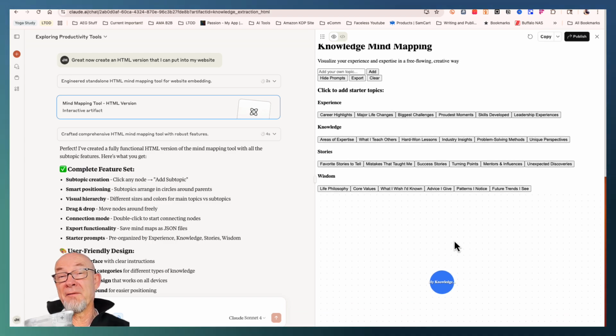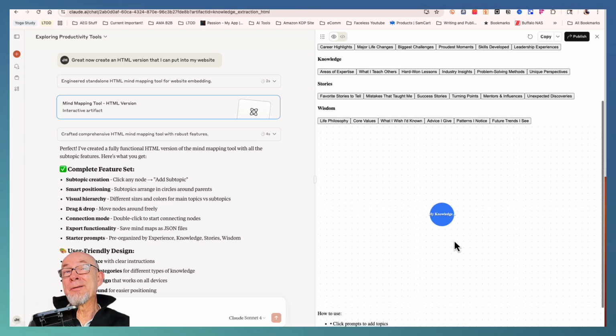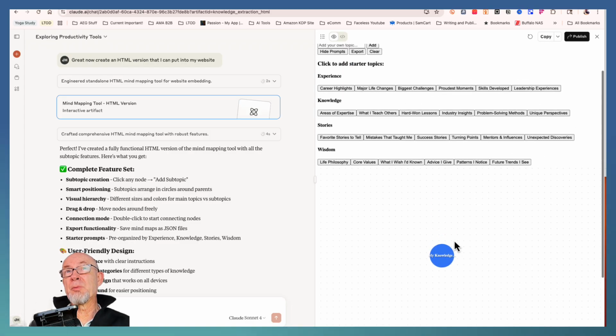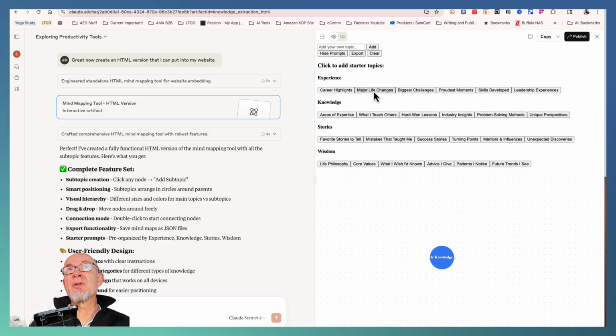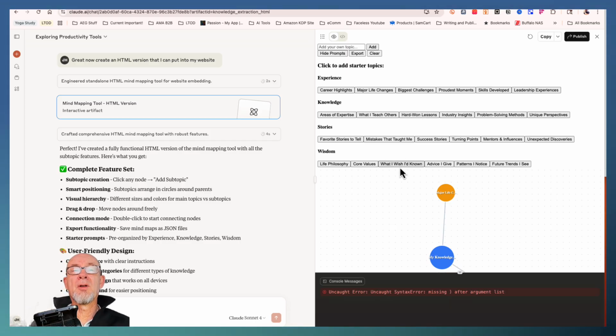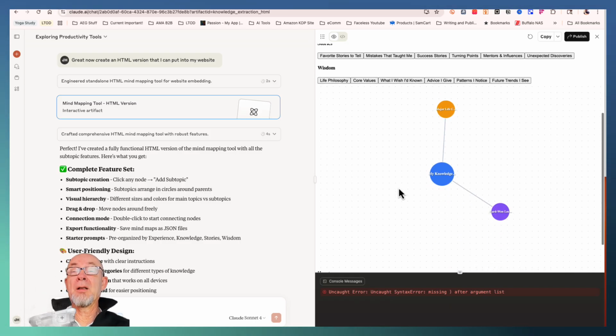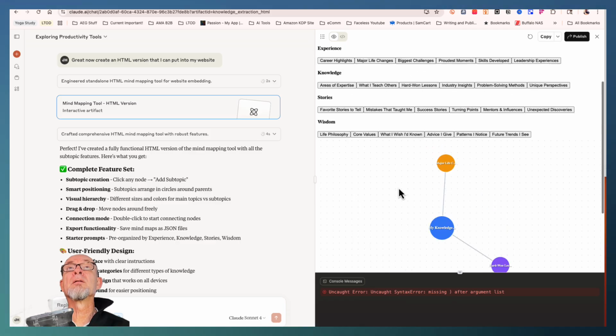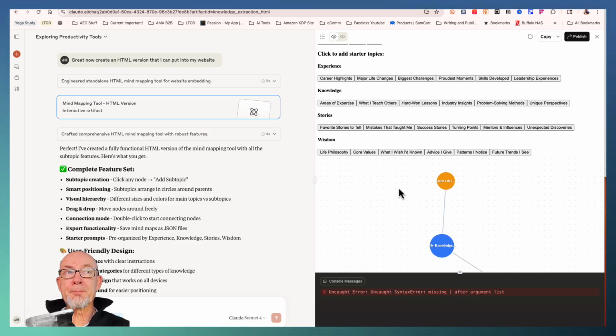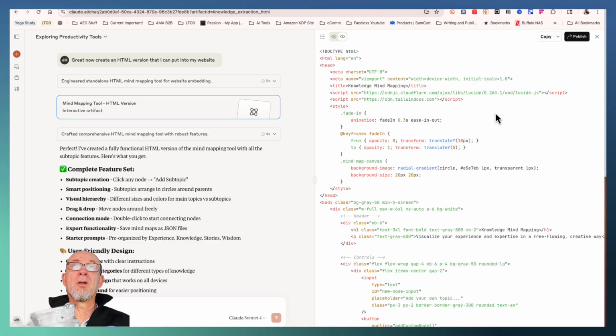It's not designed fantastically well just yet, but should be pretty easy to fix that up. It looks like we're just going to click major life changes, hard-won lessons, wish I'd known. Okay, and it shows an uncaught error. All right, good. So at any rate, this is something that you can play with. If you haven't tried it yet, do this. From this HTML content, as you see, we had all the code here. I can now copy that code and I can put that into an HTML block in my website.